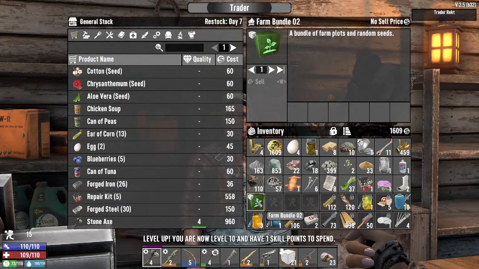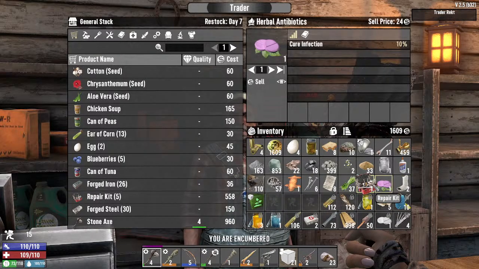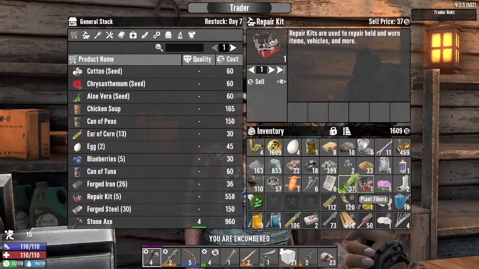Oh, hey, level 10. Sweet. There's a repair kit.